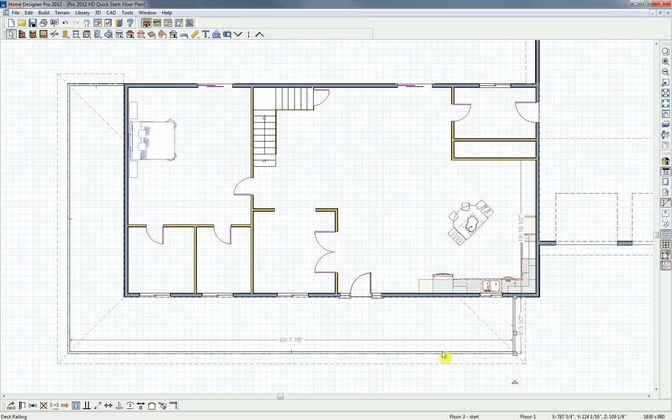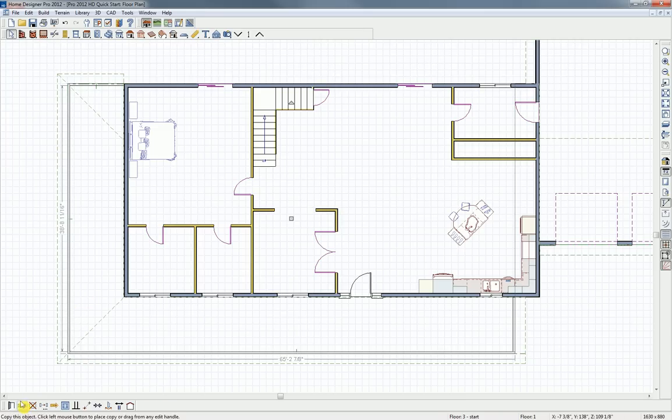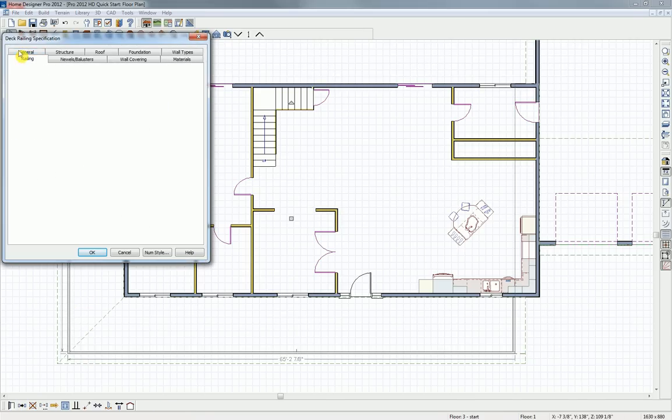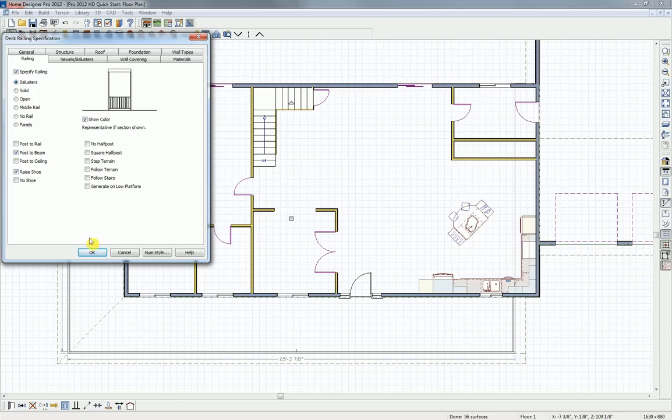Now I'll select this deck railing and change it to a gable. I'll multi-select on the center railings, and we'll open this up. Under the Railing tab, I'd like to change this to post to beam.